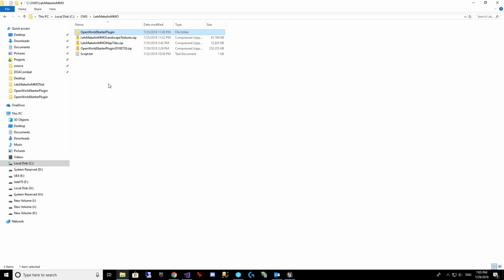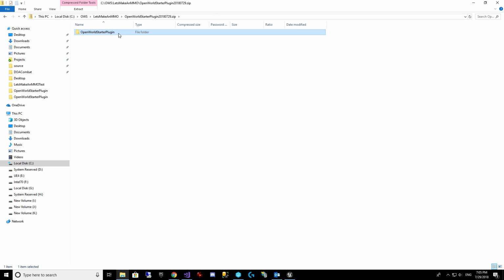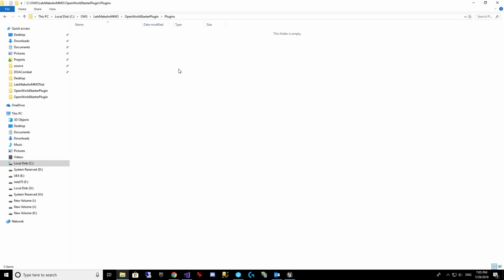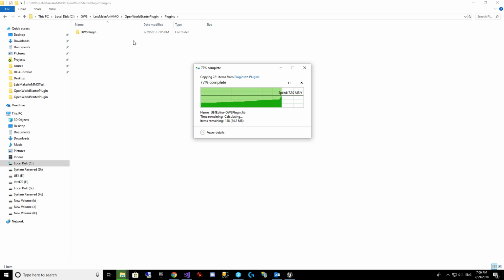And then we are going to go into that zip file, and we're going to go to plugins. We're going to grab this OWS plugin folder and hit copy. Go back out of this zip file, come over into our project, plugins, delete the one that's there, and paste in the new one. And that's all we have to do for this update. It was fairly simple.